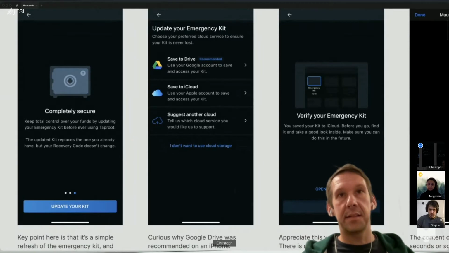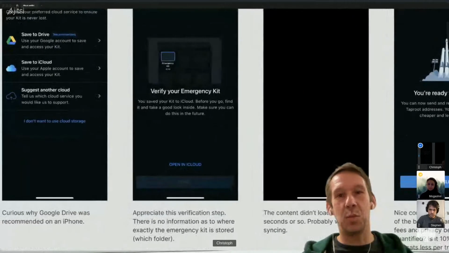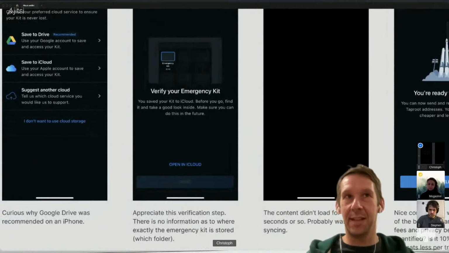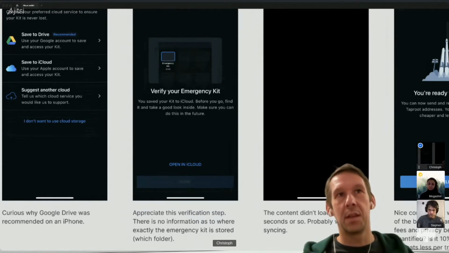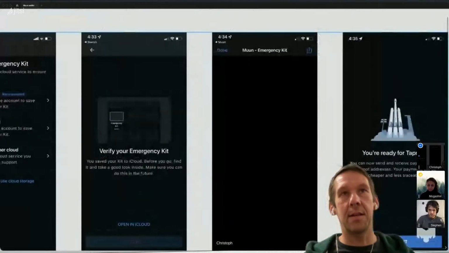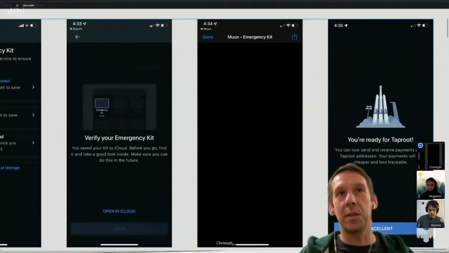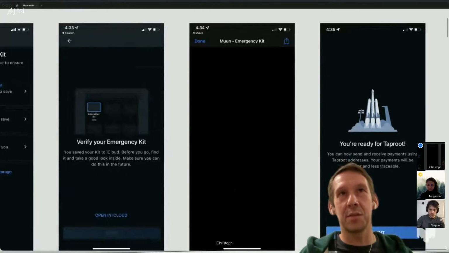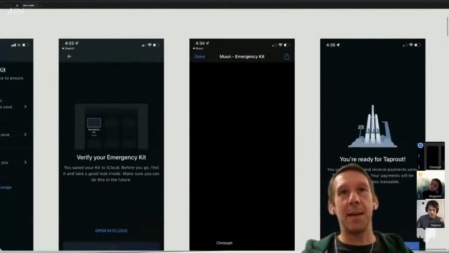So once I clicked Save to iCloud, it told me to verify my emergency kit. That's important. It does not tell me where exactly in iCloud my emergency kit gets stored. It also doesn't tell me that this is a PDF. I think it'd be helpful if it said, we just saved emergency kit.pdf in your documents folder, something like that. But "open in iCloud" does open it. I still don't know where exactly it is, but it didn't load here for a few seconds, probably still syncing. So I was concerned for a second. But then it loaded and I was confident that it worked out, even though I still didn't know exactly where it was. So I was happy with that.